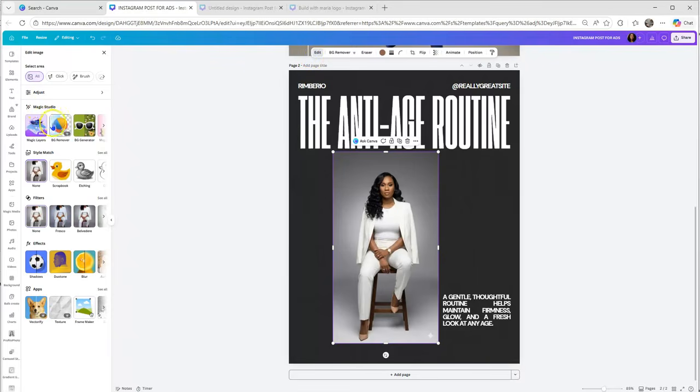Under my Magic Studio, you see background remover. It's even on top here, background remover, but I'm just showing you the way to find it just in case you don't see it here. And I forgot to mention, background remover is only for Canva Pro. So yeah, background remover, we have background generator. Magic Studio is like a fantastic way to make your designs really stand out.